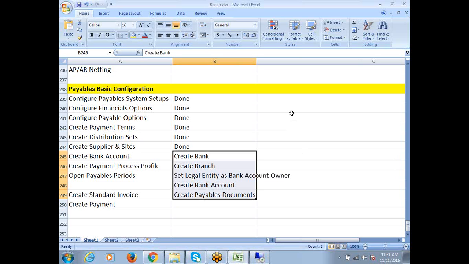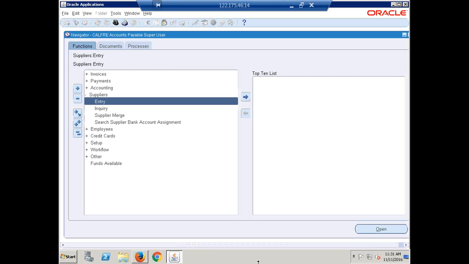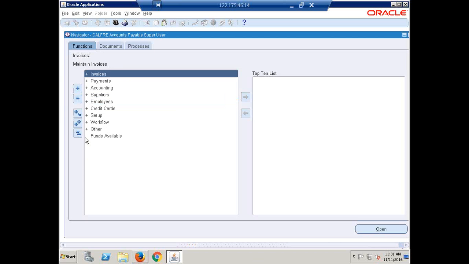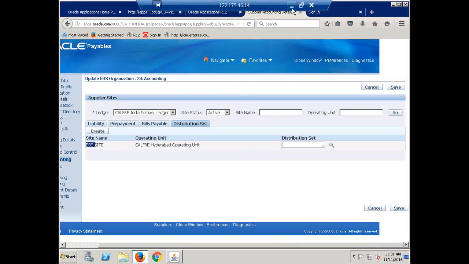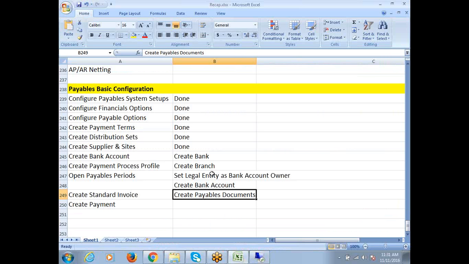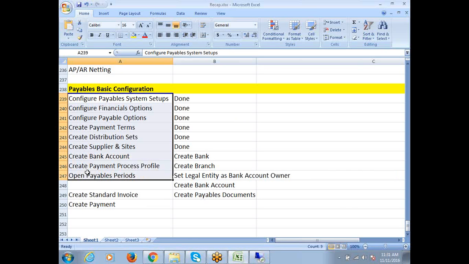Okay, fine. Create bank, create branch, set legal entity as a bank account owner, then create bank account, and create payables documents, nothing but checks. We'll do one by one. Okay, first we'll go and create the bank. But when you are explaining, don't say create bank, create branch, create set this and that. Not required. This is a sequence. Just this is how you have to explain. Okay.